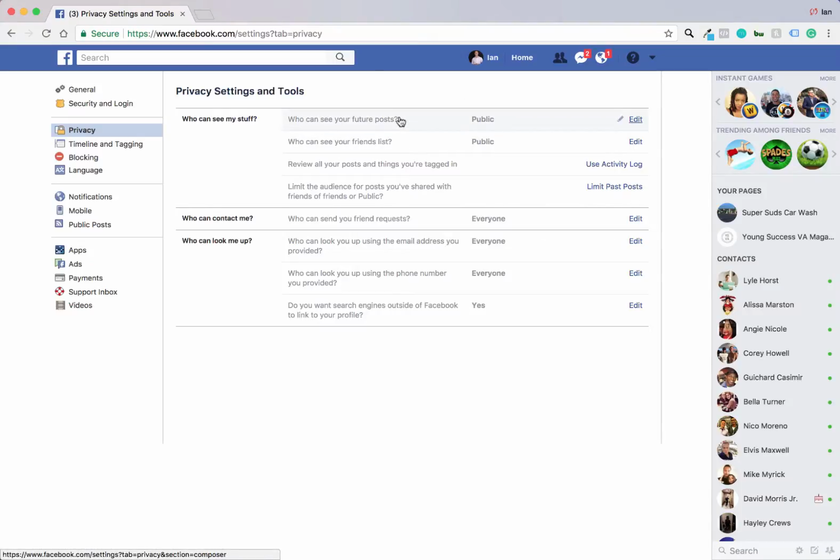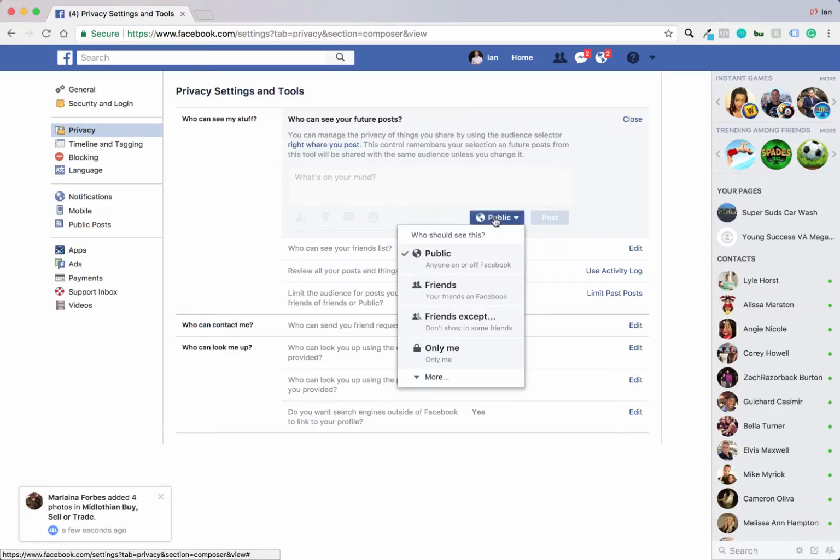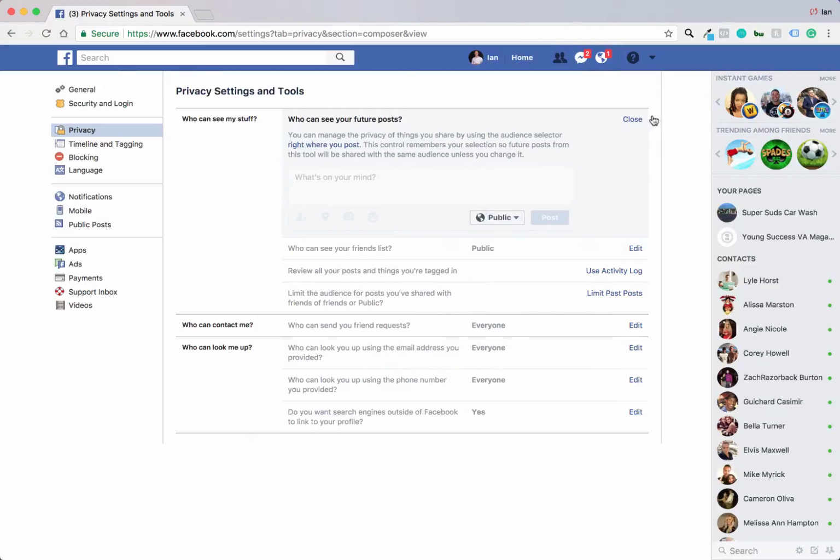So, who can see my future posts? That is public. Again, if you have an issue with privacy, marketing is probably not the best business or industry for you. Just being completely honest, there are ways to keep yourself hidden, but it's a little more complex to do. So again, you want to have this as public. If you have it any other way, like friends or only me, make sure that is set to public.